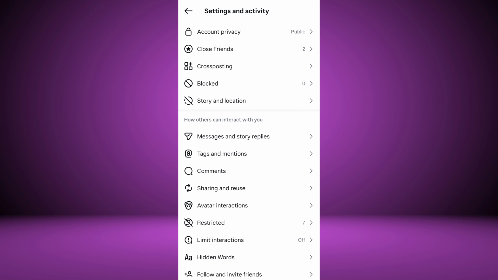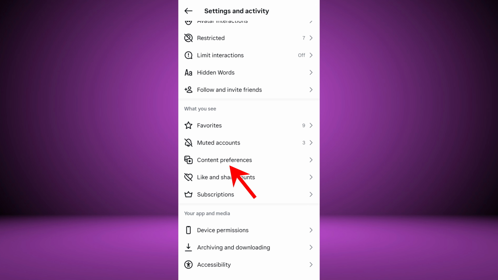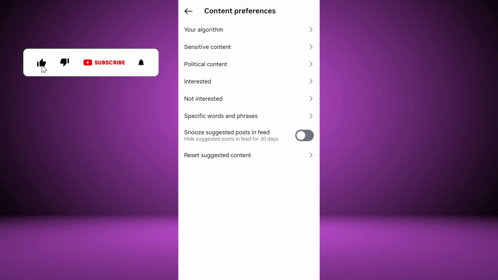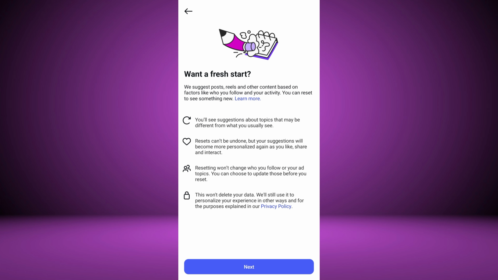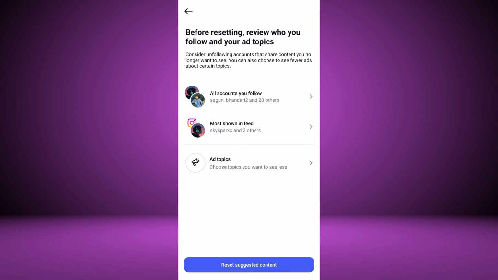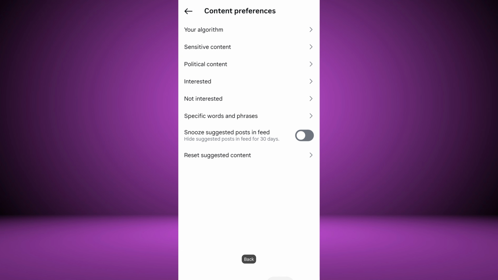Scroll down to the What You See section and tap on Content Preferences. Again, a new screen will open. Tap on Reset Suggested Content. Tap Next, then tap Reset Suggested Content again to confirm. Now, your Reels suggestions and Explore feed will be reset to a fresh start.